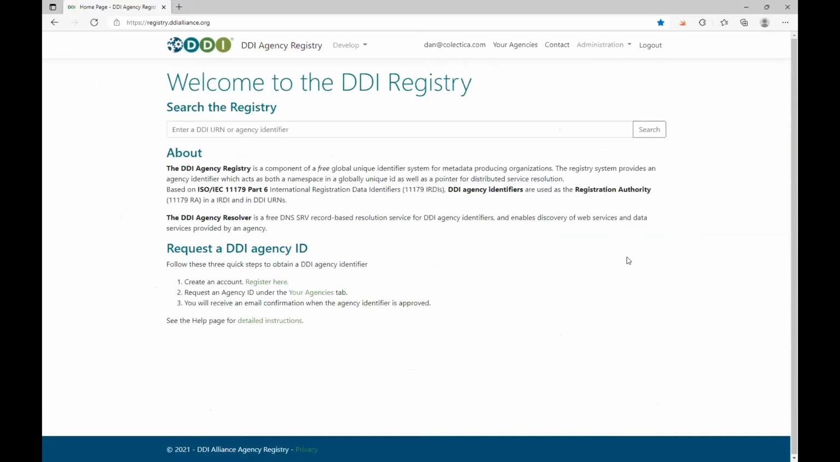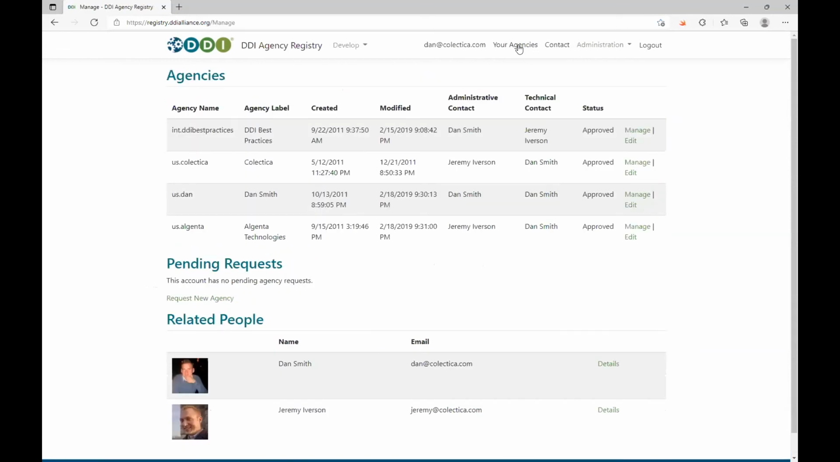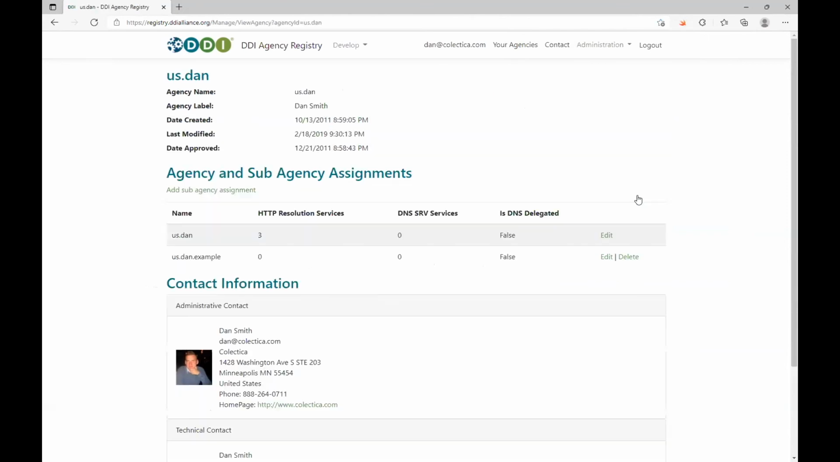So this is the DDI registry. The first thing we're going to do is see how you create an HTTP resolution service. So you can click on your agencies. We have several agencies approved. One of them is my own agency, us.dan. If I click manage, I can see information about my agency and my sub-agency. So I have us.dan and us.dan.example as agency or sub-agency assignments.